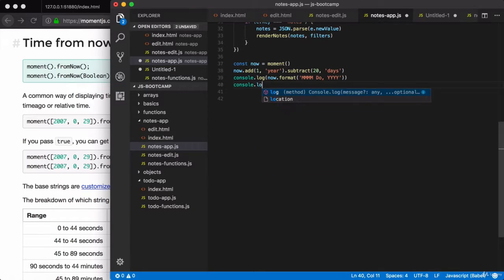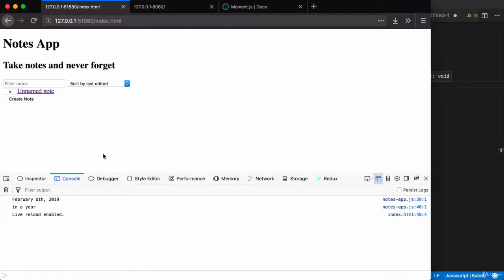Console.log now.fromNow. I'm going to call it with no arguments, and we're going to see exactly what prints. If I head over to the browser, what do we get? I get in a year. So you can see that it's summarizing the difference between the 2 dates in a way that could be very useful for a user. It's not saying in a year or minus 20 days, because at that point in time, the 20 days isn't particularly important. So Moment is smart enough to know exactly what units matter and what don't.